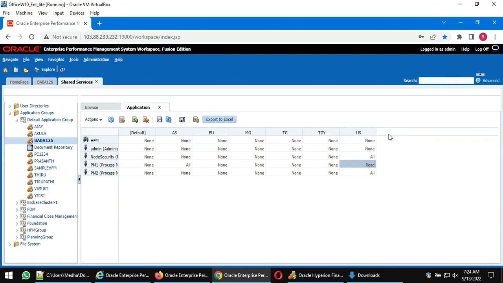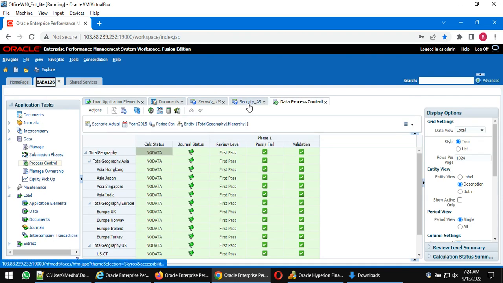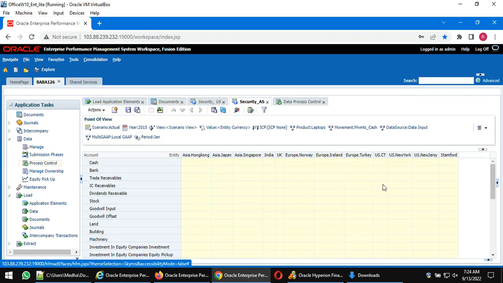So when you logged in with admin, right? See, I logged in with admin. And when you log in with your ID also, everything you will see. There is no restriction because you are all administrators. That is the reason. Write down: security and process management is not applicable to administrators.